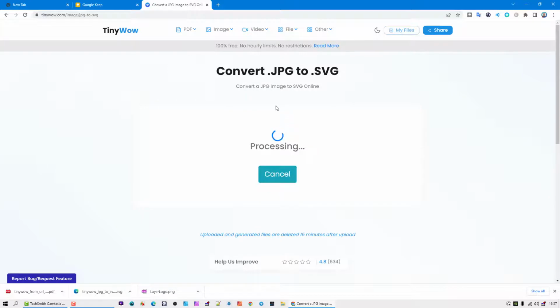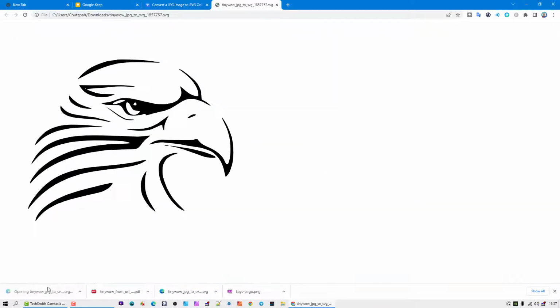This is just a picture of an eagle's head, and I'm going to convert it from a JPEG to a PNG. I mean JPEG to an SVG, and look what it does. Okay, it's done. I'm going to click on here, and it's downloading. If I open this up, check this out, SVG, and it's done this for me.